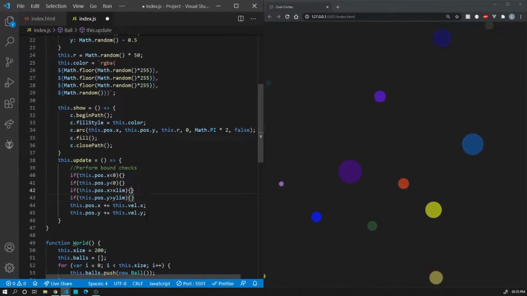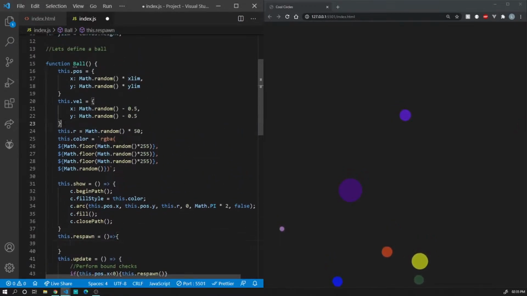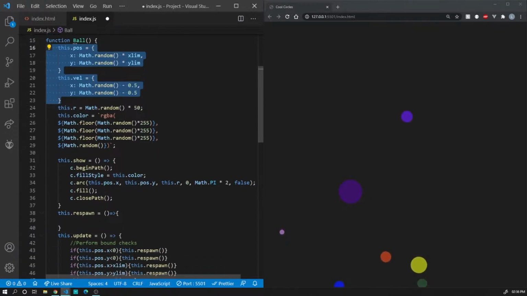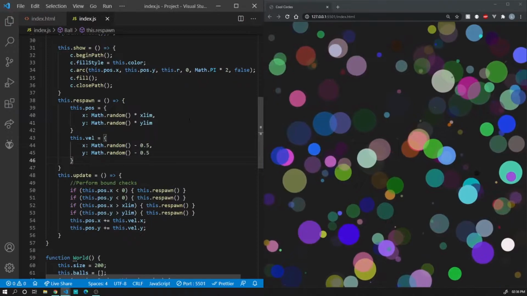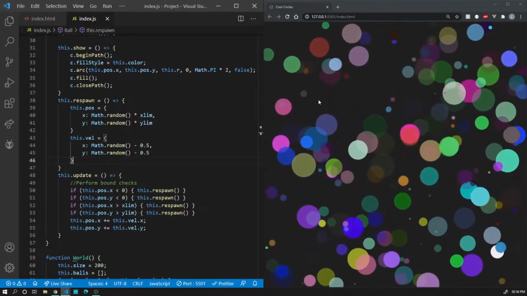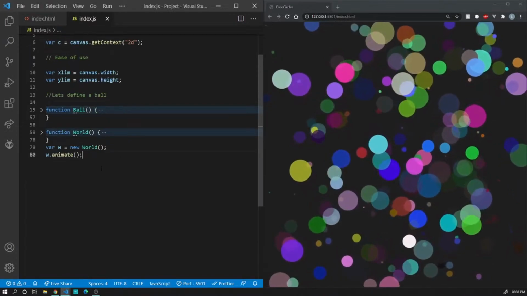In all these cases, we need to respawn the ball. So let's make a respawn function as well. In here, we want to randomize the ball's position and velocity. We have already written this part of the code, so I'll copy and paste it in here. Running this will assure that the balls never leave the view space. We're done with the animation part.